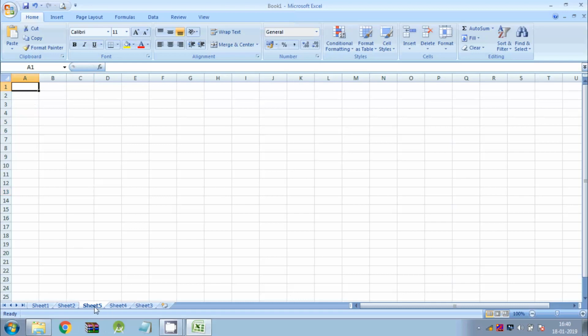See, a new sheet is created, and you can use shortcut keys. It will be very helpful to you.